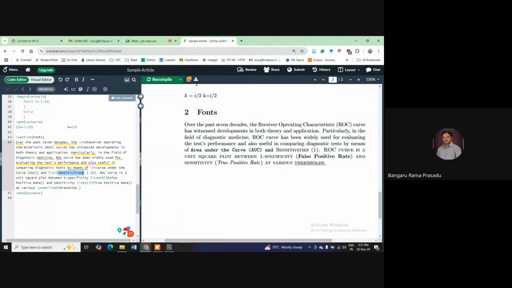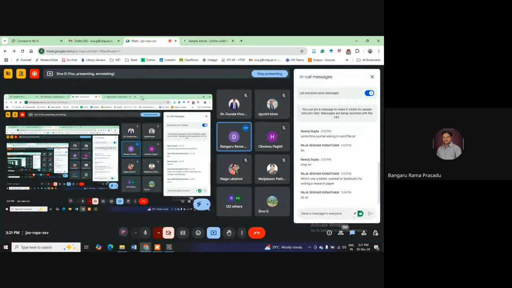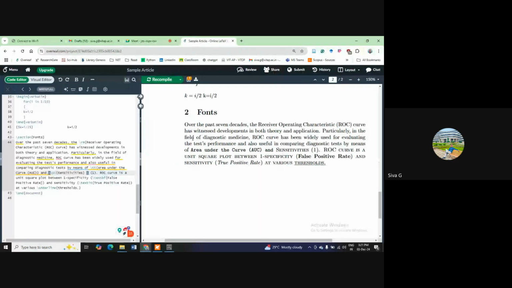Sir, your screen is not sharing, sir. Yeah, it is sharing, but please refresh. For us it is. Refresh means I'm not understanding, sir, whether I want to refresh my Overleaf. No, the resource person's screen is visible for everything, for you it is not visible. You can please rejoin it.